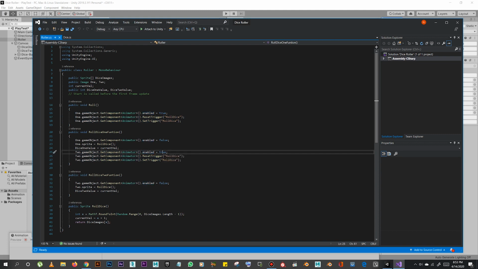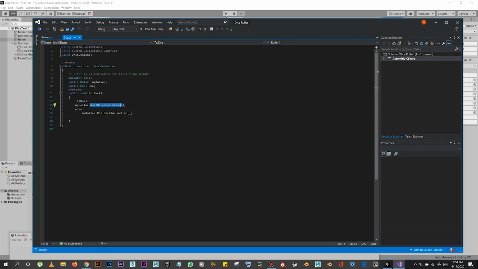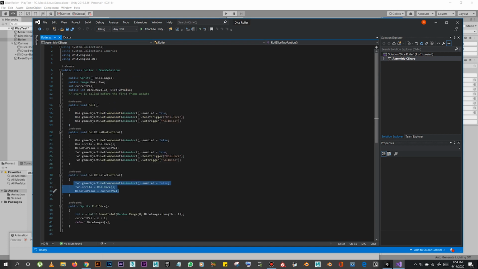So we enable the animator, set roll dice to true, reset the roll dice trigger and set the roll dice trigger again. That then plays the animation, and the animation triggers this roll dice function too, as we intended it to be here. Because on 2, 1 is set to false, so obviously it will shoot this, and that's why we're going to call this function. So 2 does the same thing as 1. That's basically what's happening here.